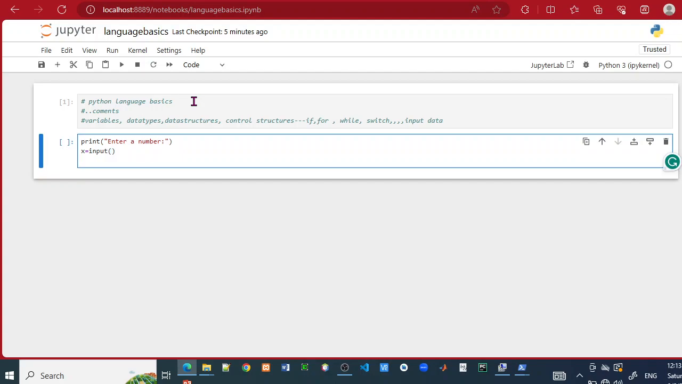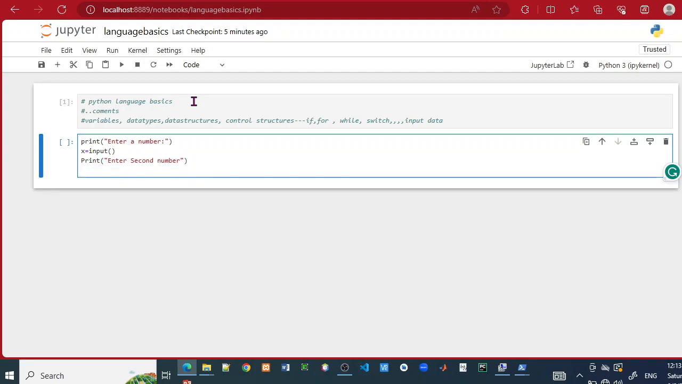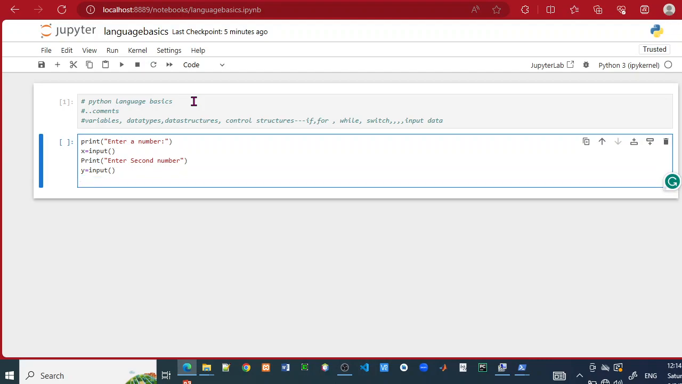Okay, then you can ask print "enter second number". So he will enter the second number, and then you take that number into some variable, y is equal to input. So two numbers you have taken in, x and y.